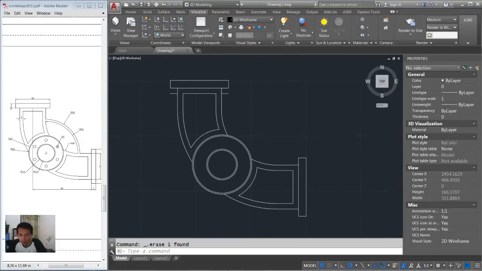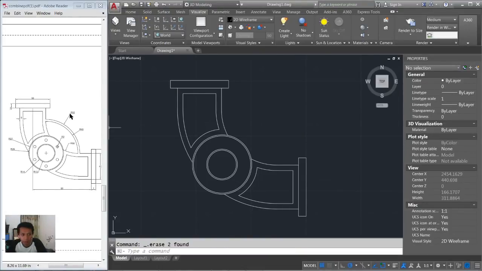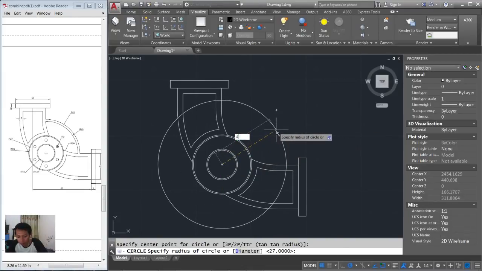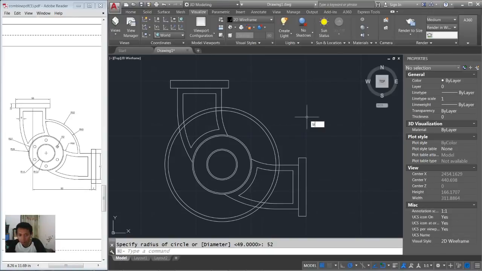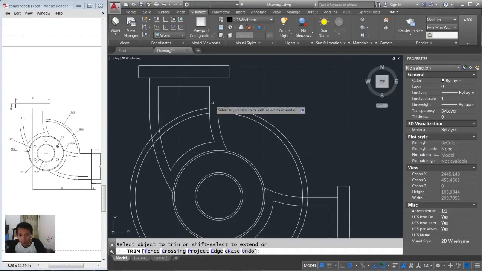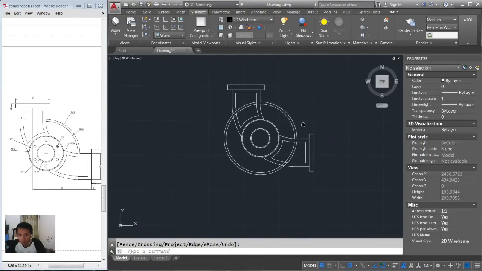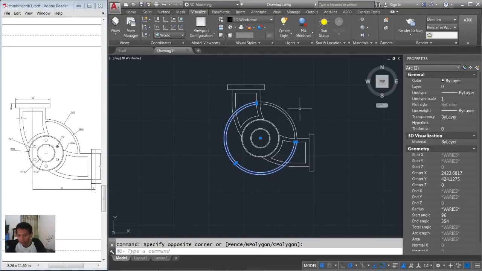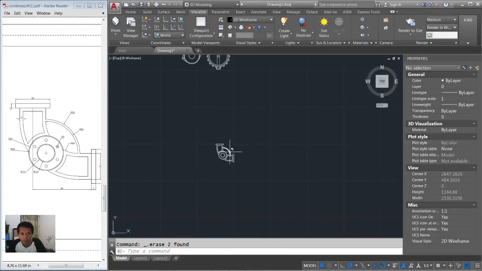Okay, next we create two circles with the radius 52 and 49. We create a circle, start from center point with radius 49, and then with the radius 52. Okay, use the trim command again to cut in here, and we cut in here. Okay, you can select this arc object.